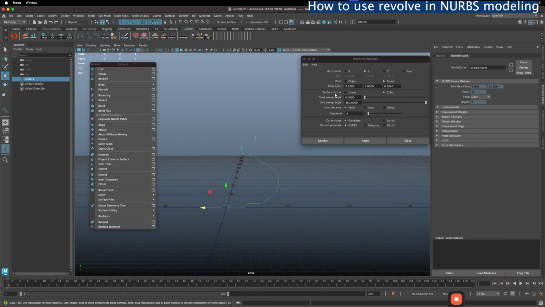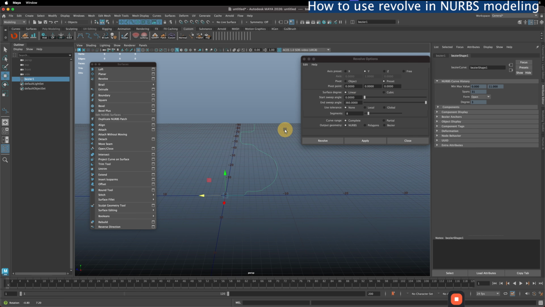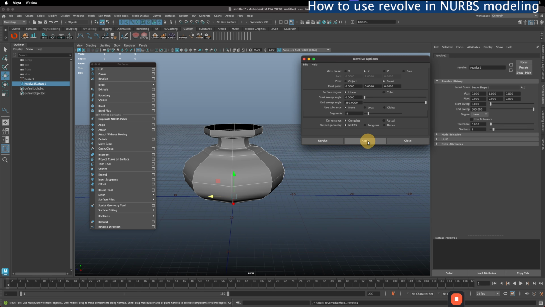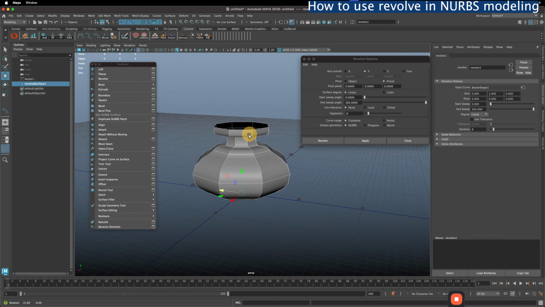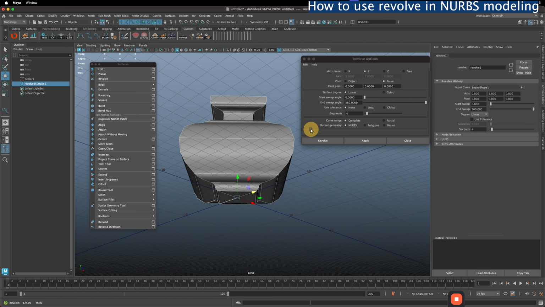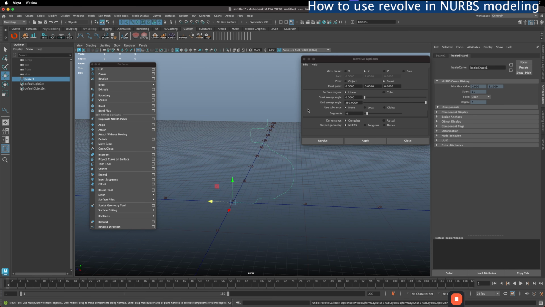And now you can choose surface degree, linear or cubic. When you choose linear, it does the same as what I showed you in the previous example. It will just create a linear revolve, just like that. You can also choose a different number of segments. For example, I can put 4 segments and click apply. Now I have a completely different result. So let's undo that.